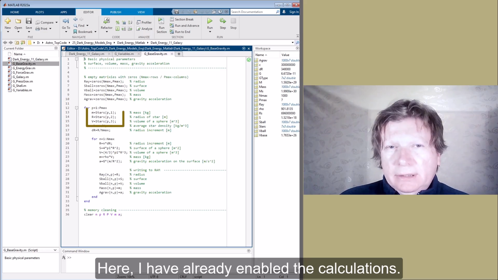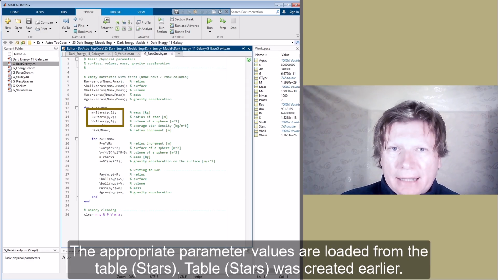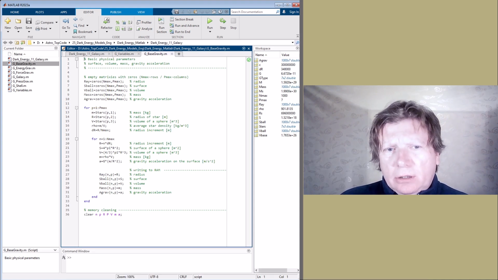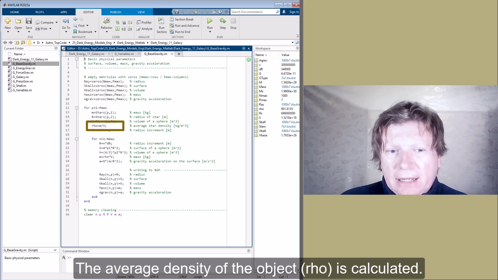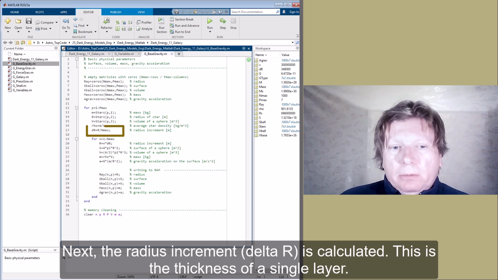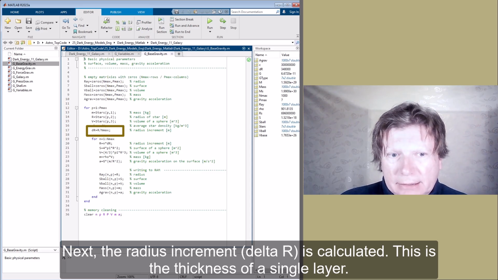Here, I have already enabled the calculations. The appropriate parameter values are loaded from the table stars. Table stars was created earlier. The average density of the object, rho, is calculated. Next, the radius increment, delta r, is calculated. This is the thickness of a single layer.